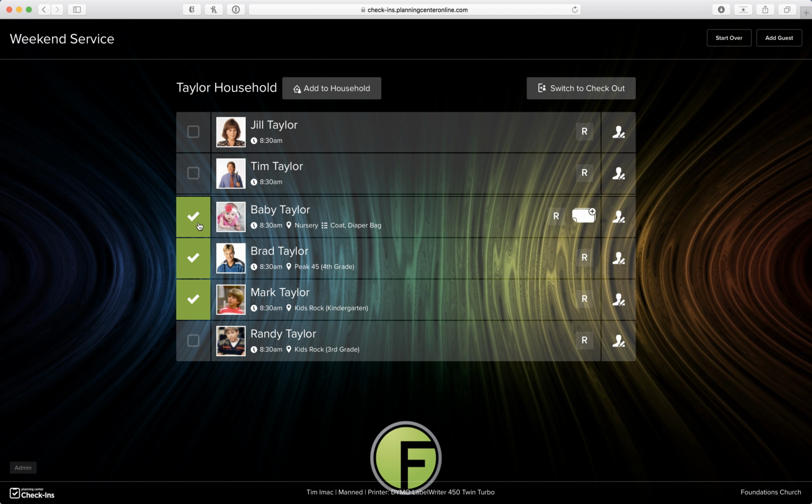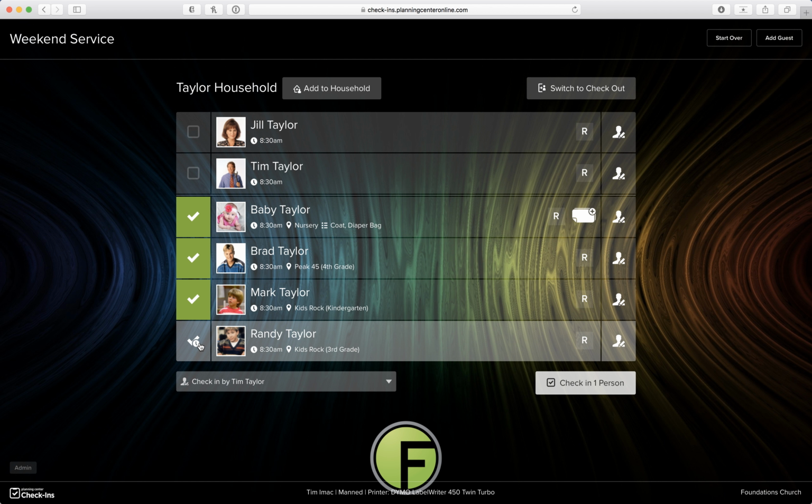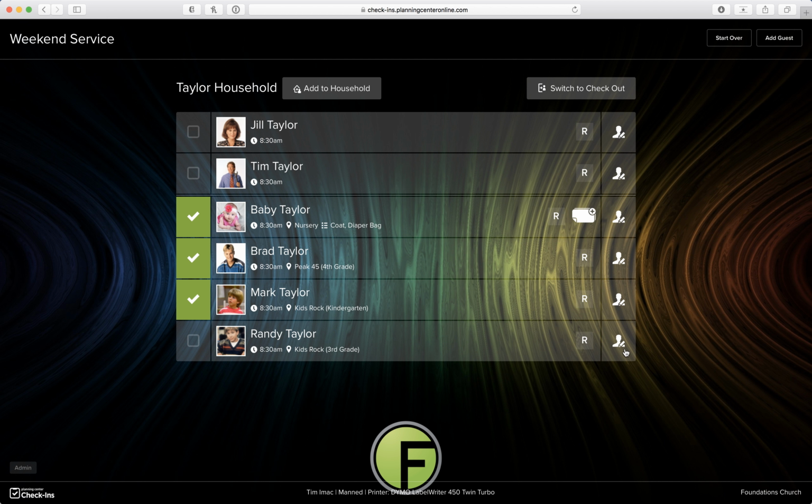It looks like this green box here says that 3 people have successfully checked in. This little icon here says they have extra tags for like their diaper bags. This R means they're a regular guest here at the church. There can also be a visitor. But let's say this Randy Taylor is the one having problems. You can check him in here by just clicking on that box like that.